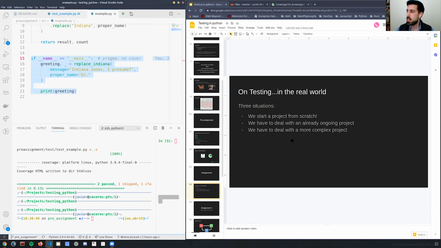And the last situation is more complex, but not much more. It will be similar to the second scenario, to the second assignment, but with the particularity that the code will have a connection with an external database. Okay, and we will see the implications on how to test that when we have that in the code.